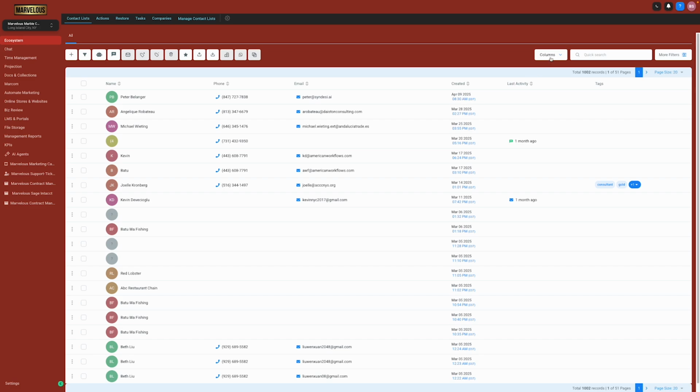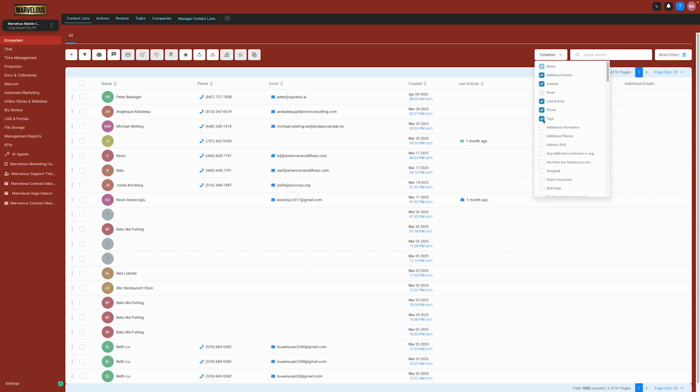Also, if you want to change how the ecosystem tab columns look, we can do that under the columns. Under here, if you want to see additional emails, additional information, or additional phones for your volunteers, you can add them by simply checking the mark, and that way you can add an additional column inside the ecosystem tab.